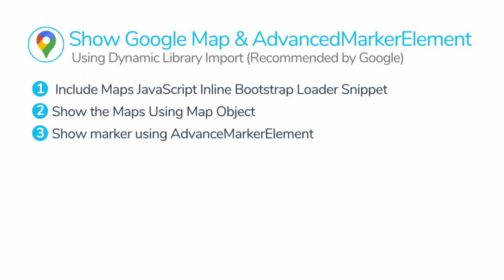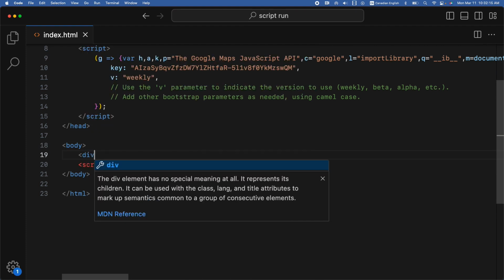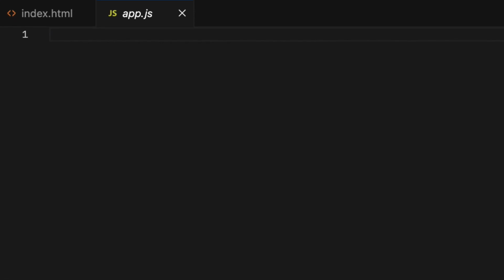The second step is to load a map on the browser using the map object. For that, I'm going to create a div element where we want to show the map inside the index.html file, id map, style width 100% and height 200. Then go to app.js file, import the maps library using import library method. So google.maps.importLibrary and maps in the parentheses. This is an asynchronous function, so add the await keyword.